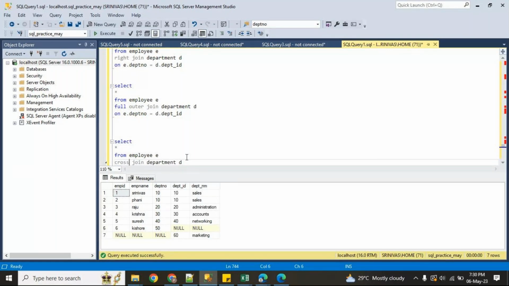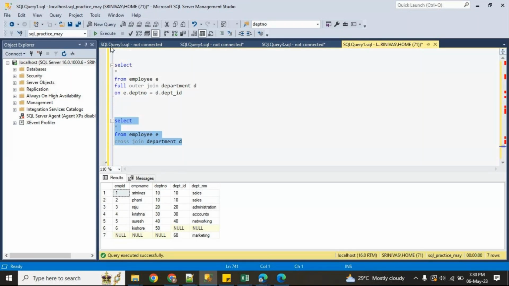So irrespective of the condition, each record joins with all other records. You can see sales, for suppose, matched with all the records. Next, administration matched with all the records, accounts matched with all records. So each record joins with all other records.